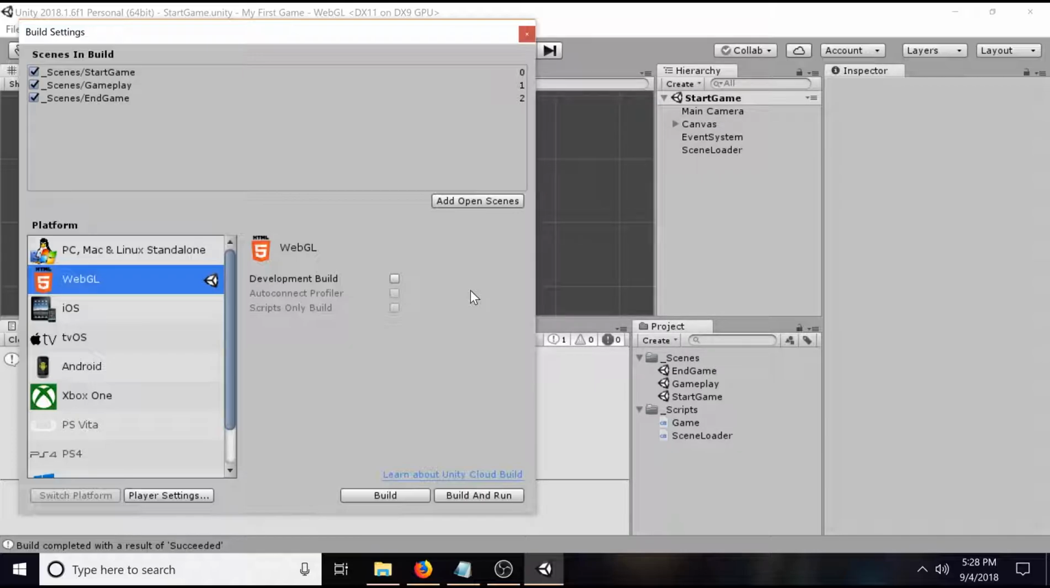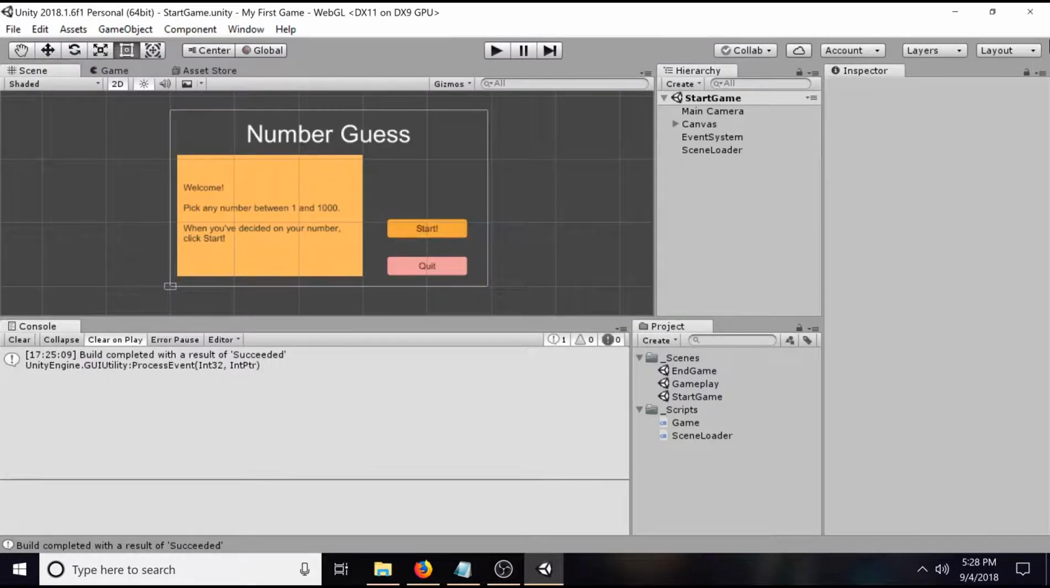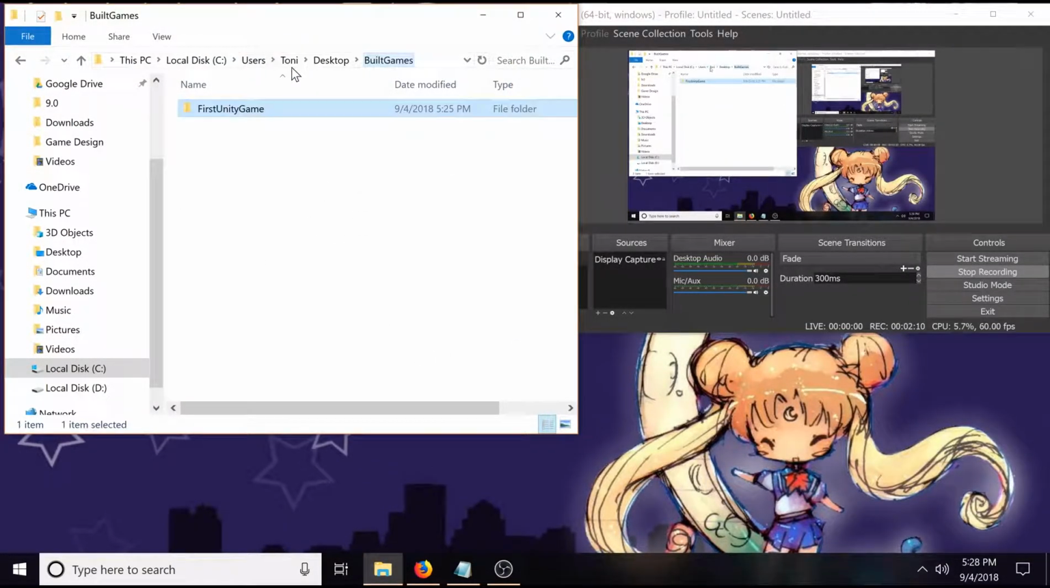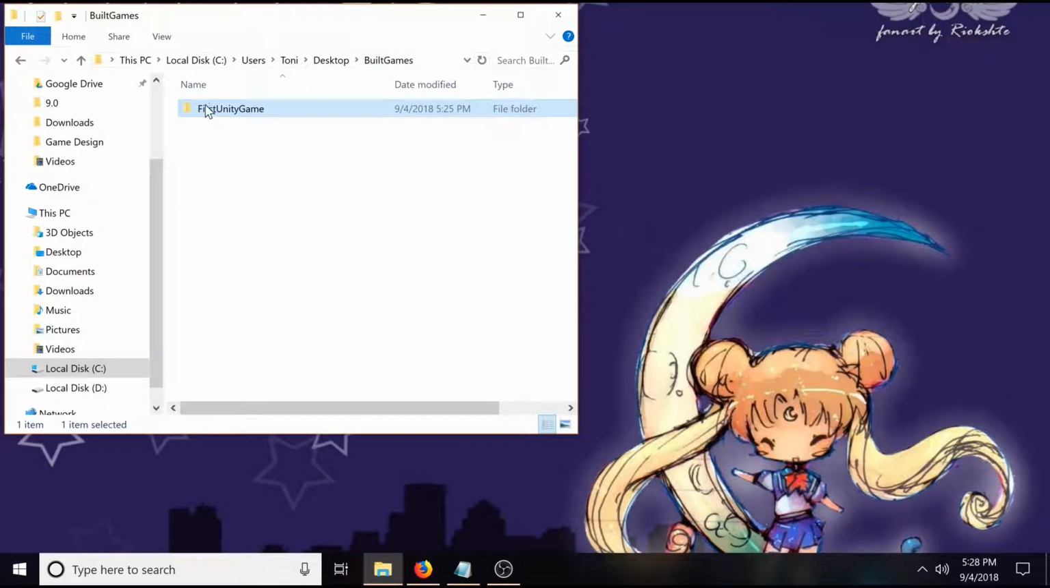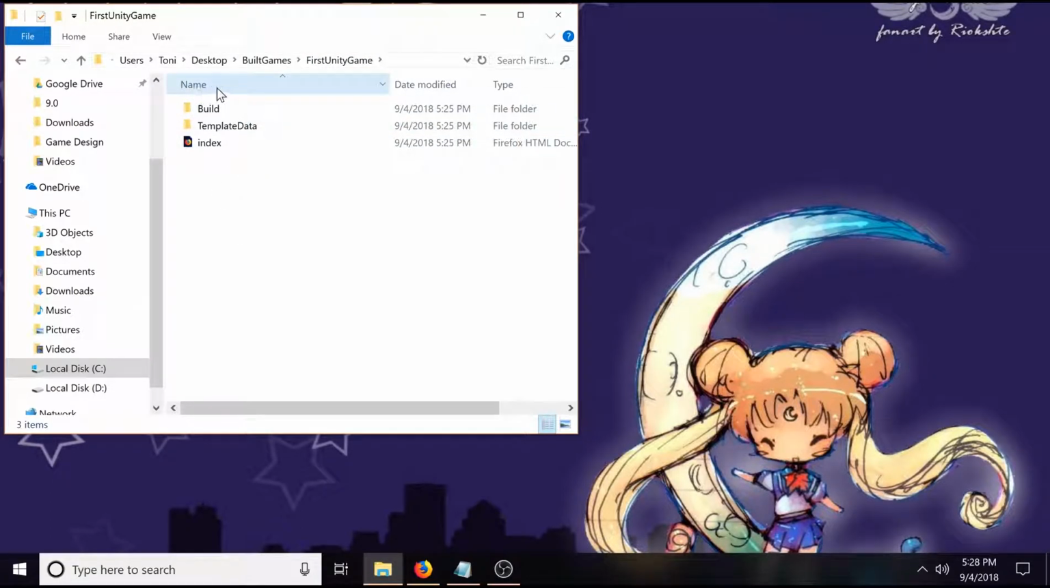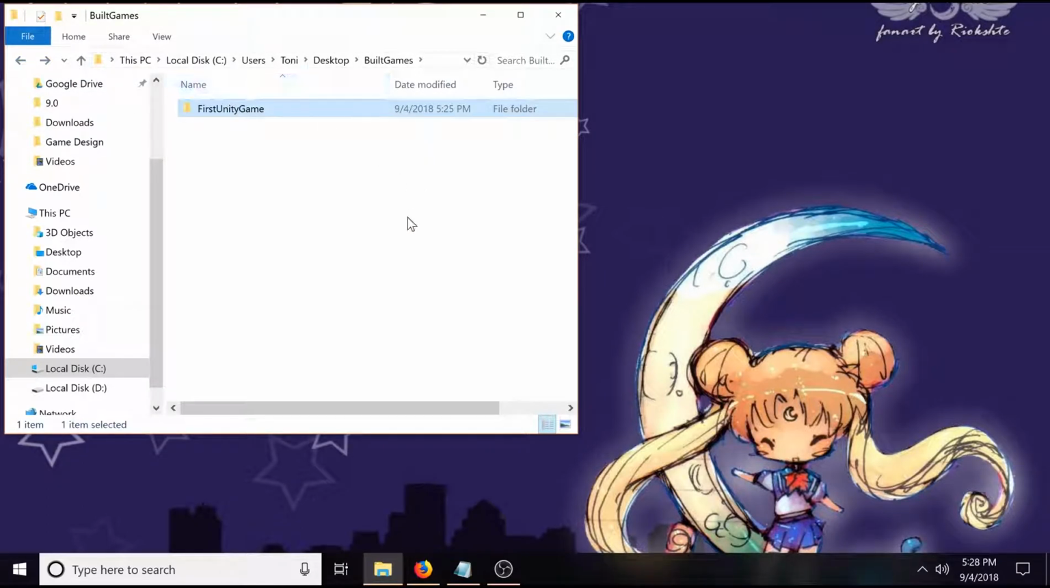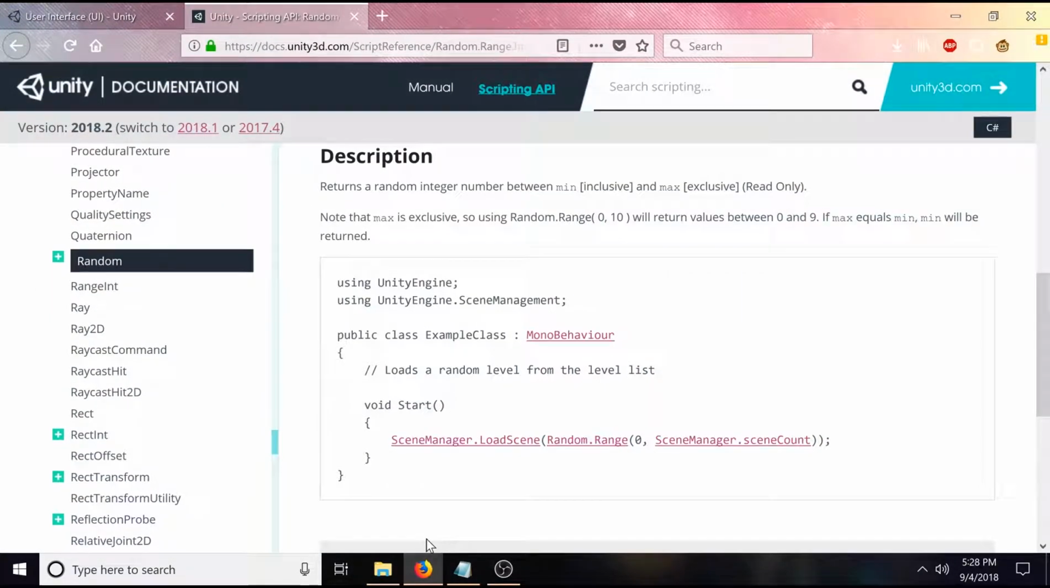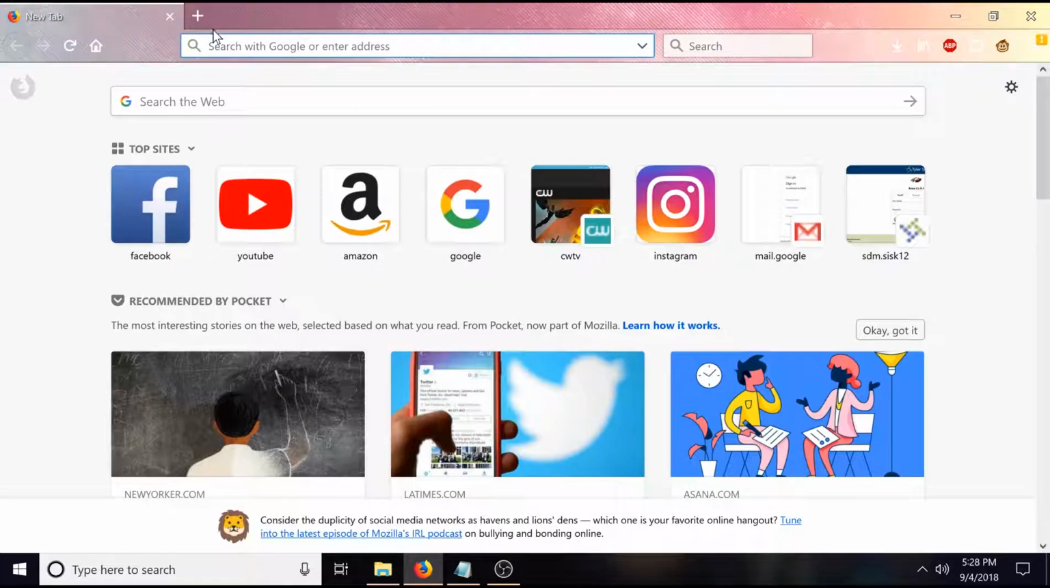I'm not going to record the build because that seems wasteful, but make sure you save it somewhere you will be able to find it again and name it descriptively, because naming things descriptively is very important. After you've built your game, and I've actually already built this game, I'm going to close out here. You can see I made a folder for my built games on my desktop, and a secondary folder called My First Unity Game, and it's got all of this information inside of it. If I were to double click on index, it would open the game. But instead of doing that, I'm just going to move on to where we're going to upload it.